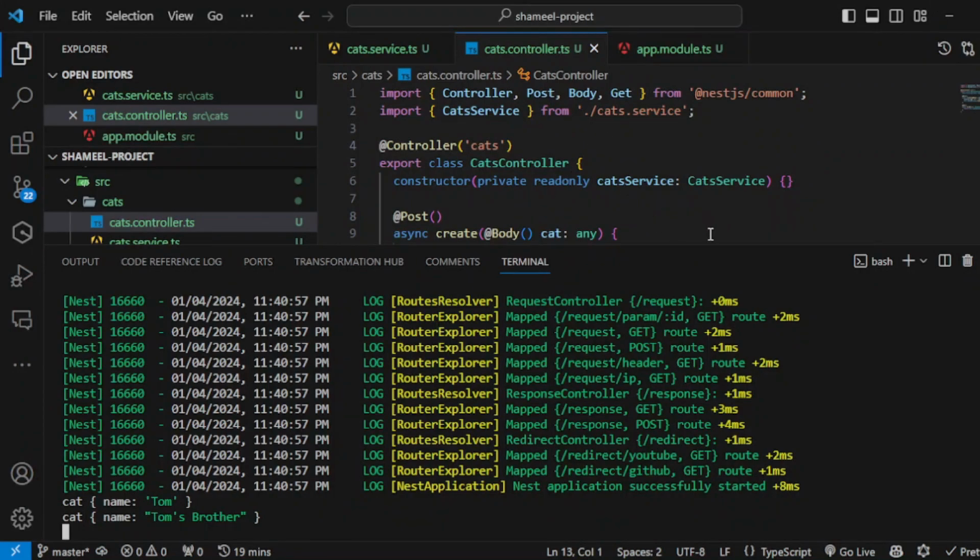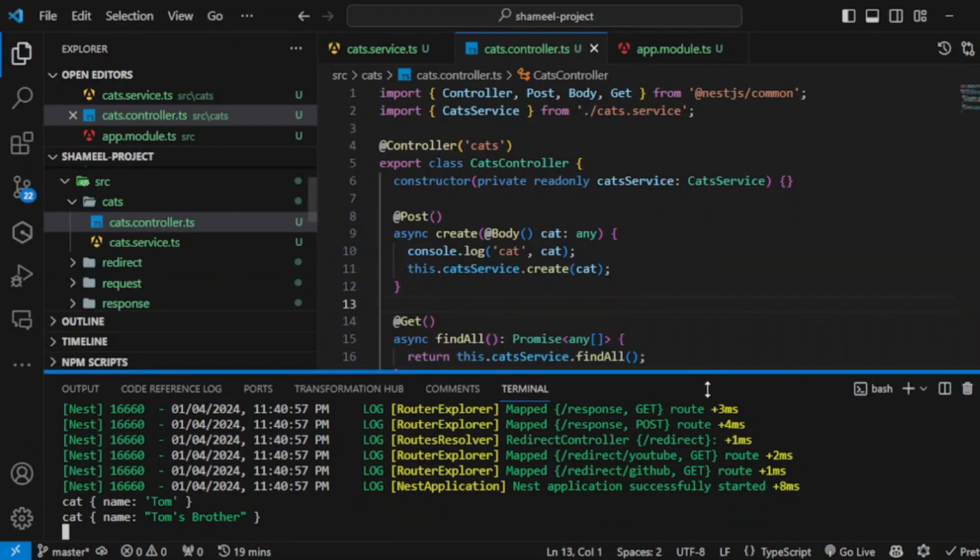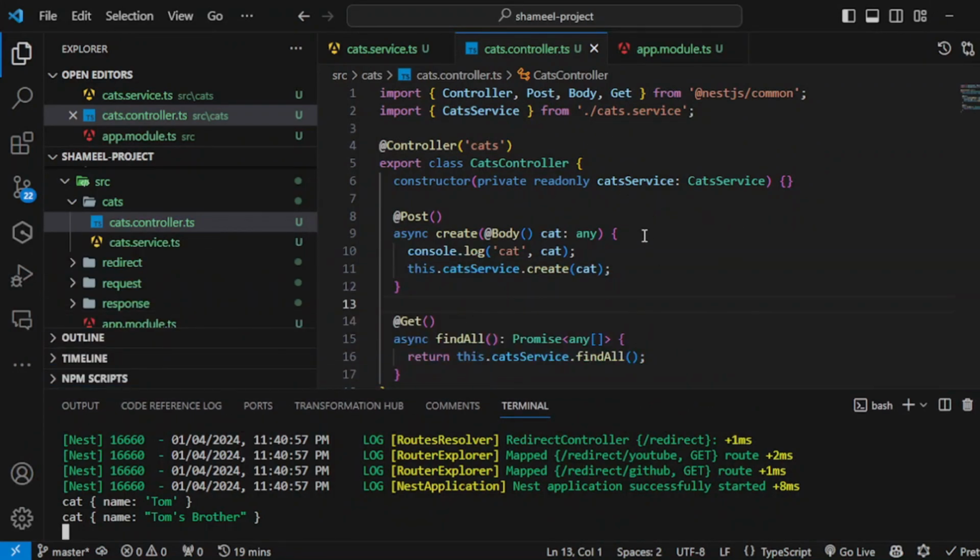So this is a simple demonstration of how dependency injection actually works. I hope it made sense to you. Thank you.